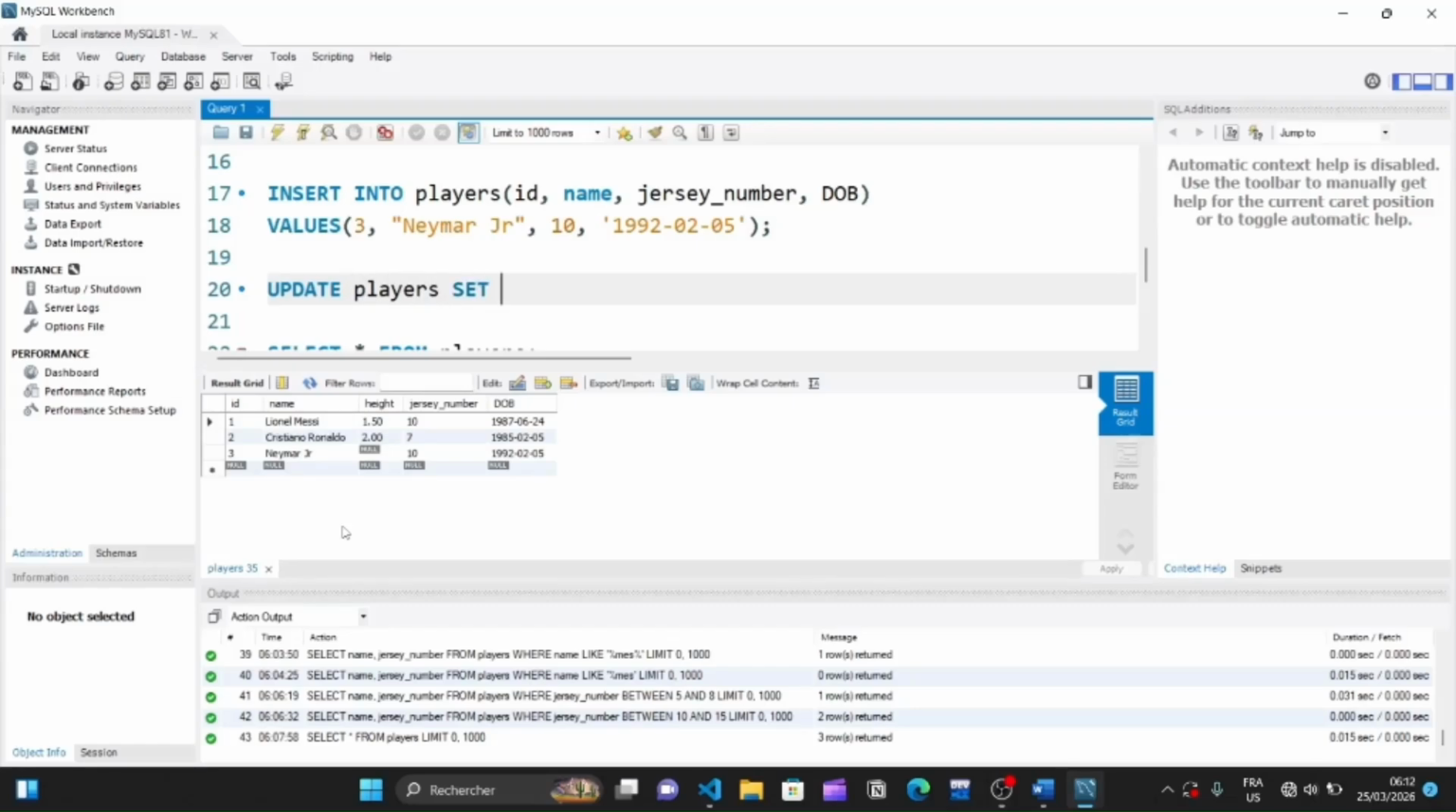Now I will give the attribute of the given player which I want to update, and this is going to be the player's name. So I will write name equals, I will give the new value of the name within double quotes or single quotes, and I will say CR7. Now after writing this name which I want to update, I need to choose a particular row in our table which I want to update. It can be the row with ID 1, 2 or 3.